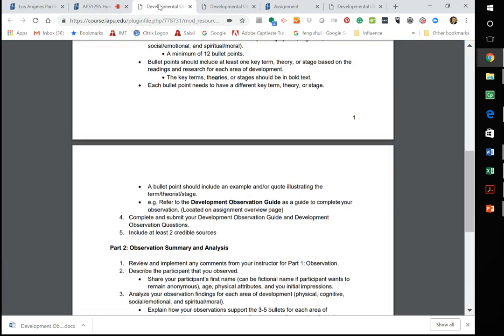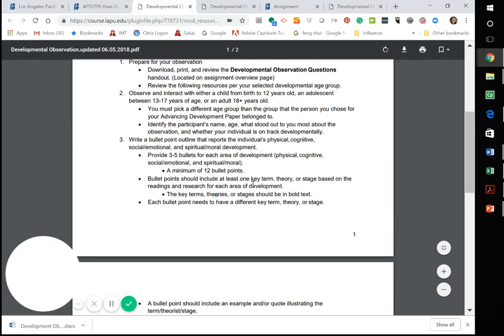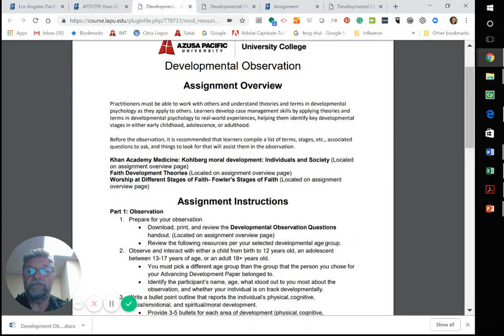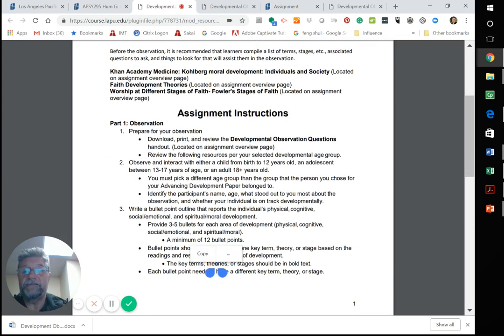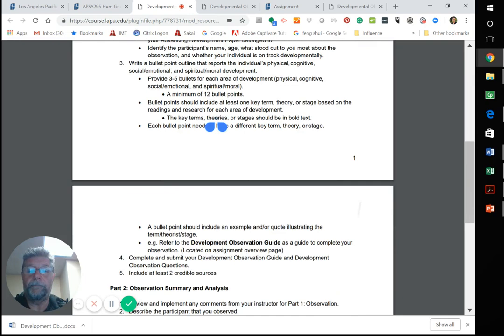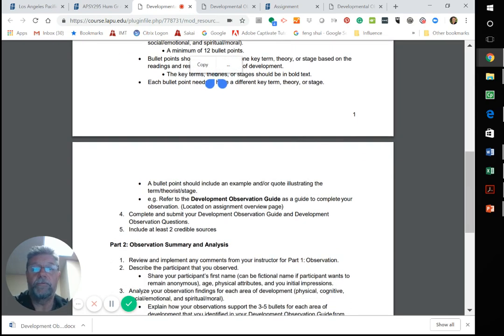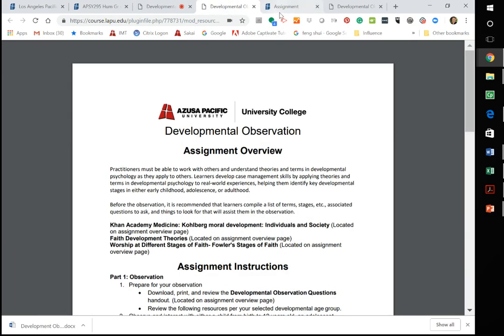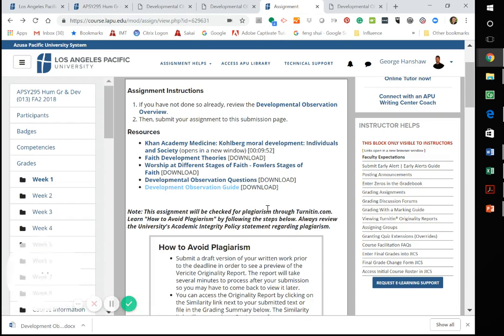So let's go back to our instructions right here for part one. If you have any questions, feel free to contact me, but this is the entire part one right here that's due on Monday. So remember that it's not a huge paper, it's your observation. You're making bullet points, and make sure that you're using keywords and things like that from the resources that you have looked up, because that is very important.